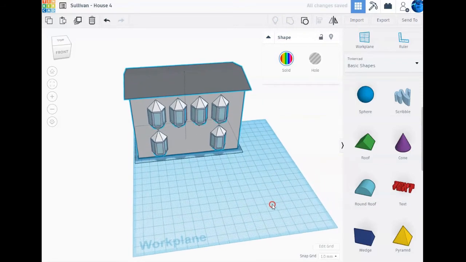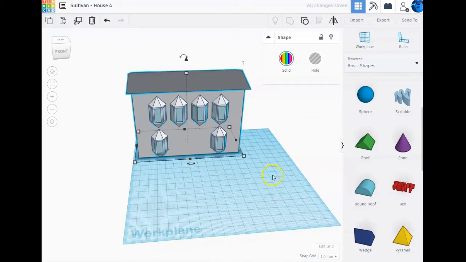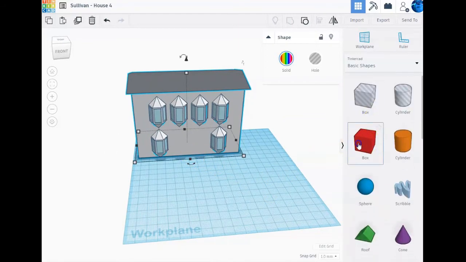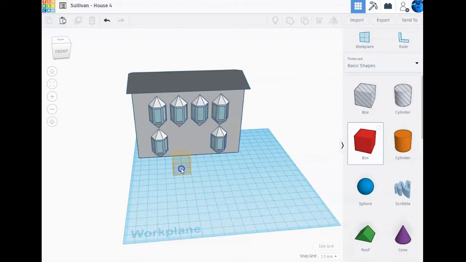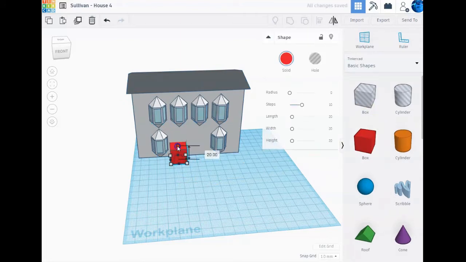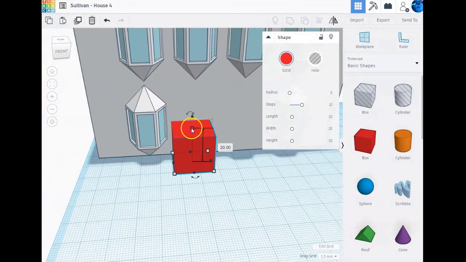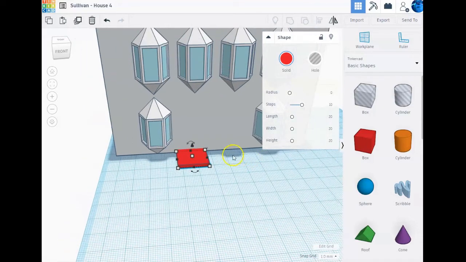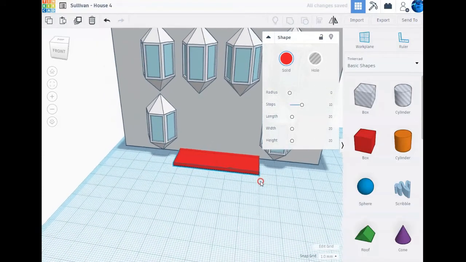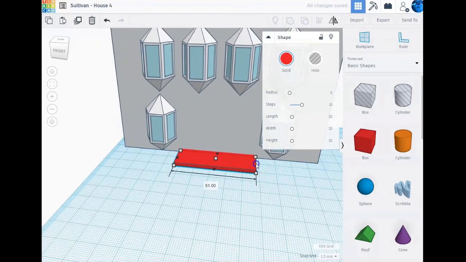Now, what we're going to do is we're going to make a front porch. So we're going to go grab a box. We're going to shrink that box. Let's zoom in on it here. A little too much. Shrink that box down to 2 on the Z-axis. And then we want it to be relatively close in line here. And relatively close in line here. A little too far. So let's go 50.